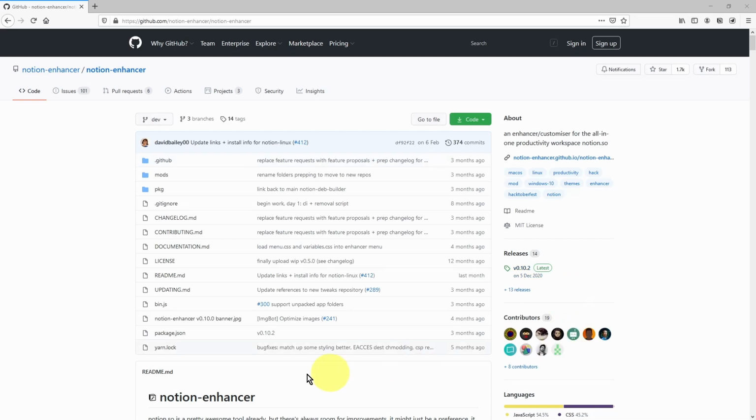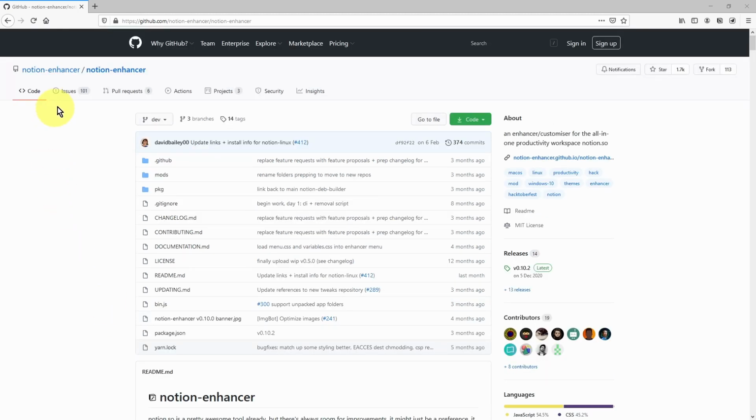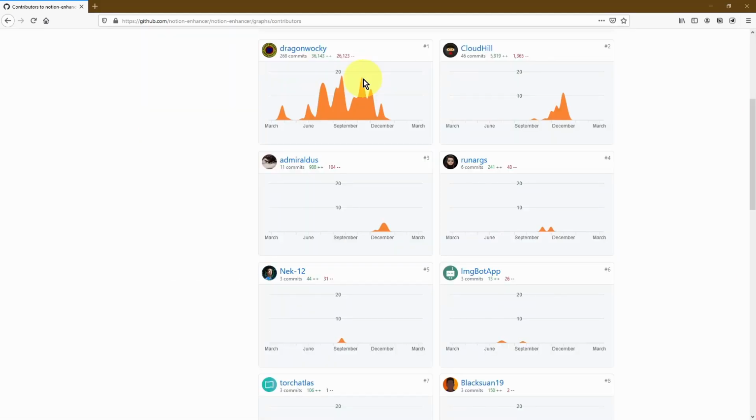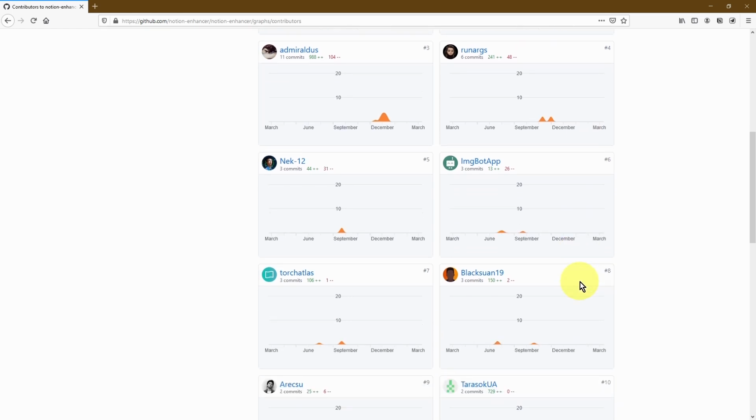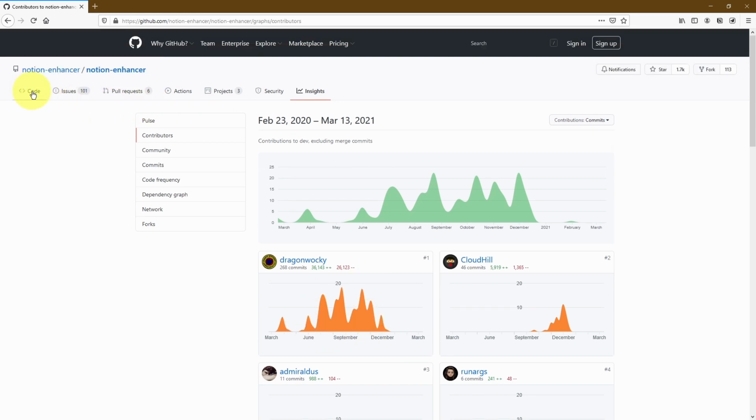Once you're on this page, this is where you'll find all of the details you need to be able to install the Notion Enhancer, as well as any ongoing issues with the Enhancer as well. You'll also find a list of all the contributors. At the moment, there's about 8. And you can see how much they contribute to the add-on itself. And as you can see, the main developer is Dracula, who has made most of the changes to the Notion Enhancer.